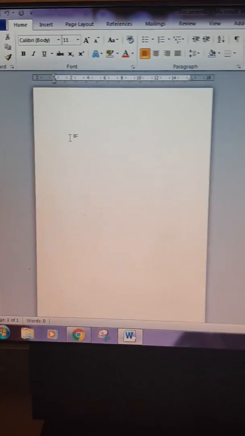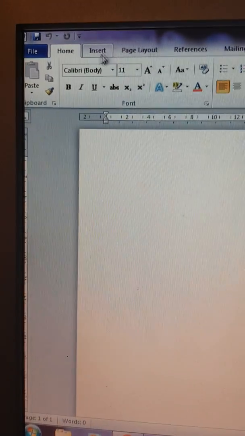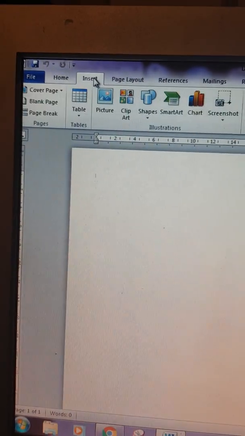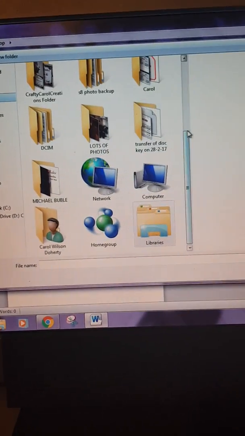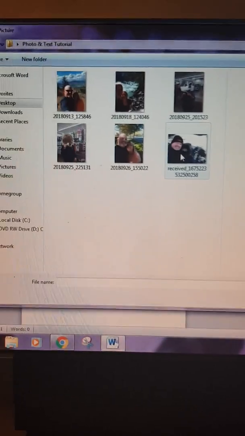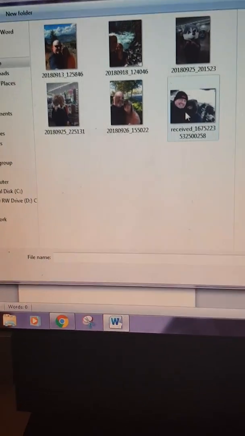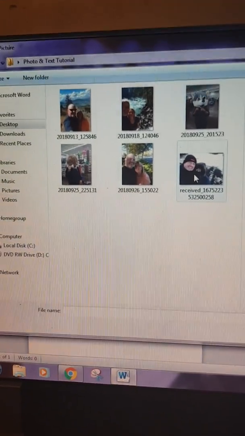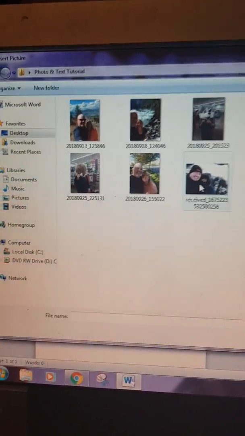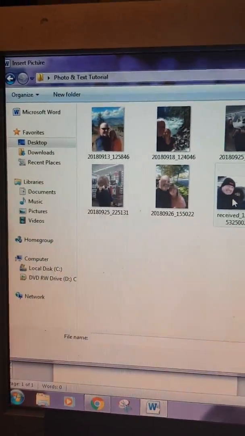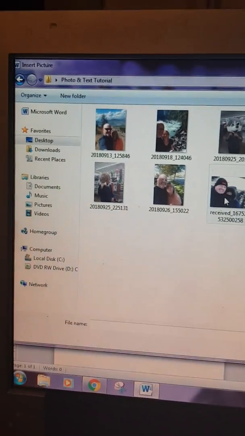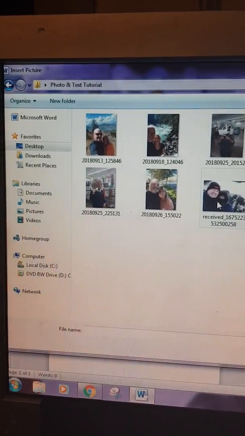There we go. So we've opened up a Word document, and for this wee tutorial we're going to go Insert, Picture. Now at this point, everybody is going to be entirely different where their photographs are stored, because if you've got your own photographs stored on your computer, it's going to be maybe on your desktop, it's going to be in your documents, it's going to be in your folder under libraries, under pictures. It's just everybody's going to be different.